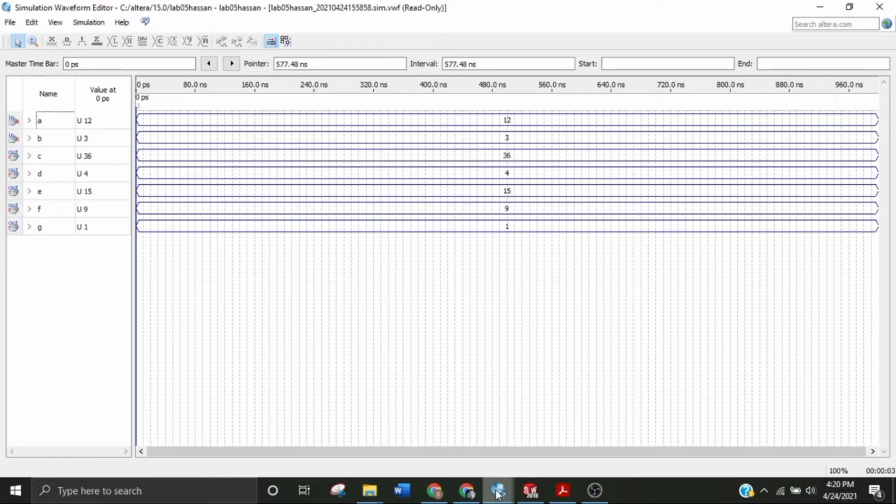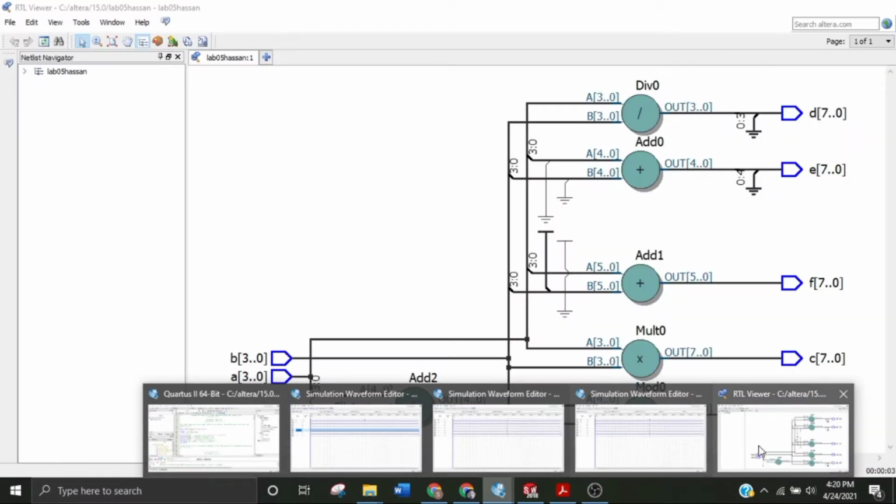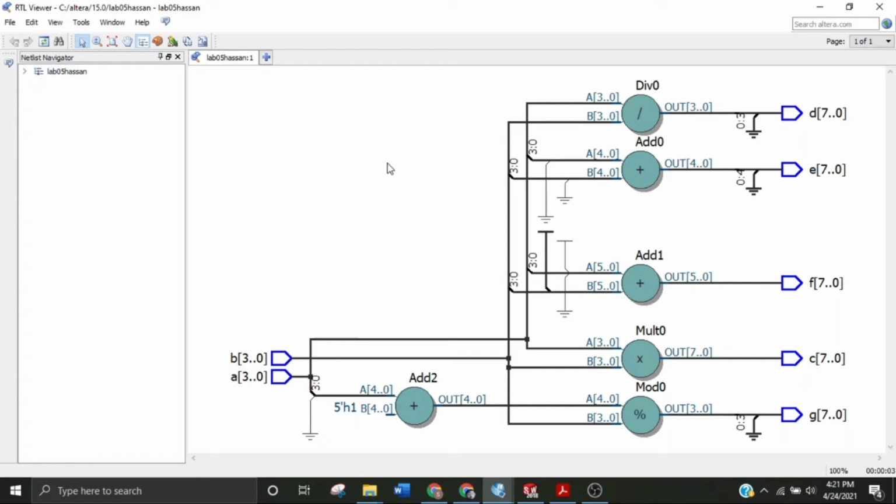And then we will see its RTL view. Here is the RTL view for this. You can see there is division, addition, subtraction, multiplication, and then the modulus. These all have 8-bit outputs and two 4-bit inputs.